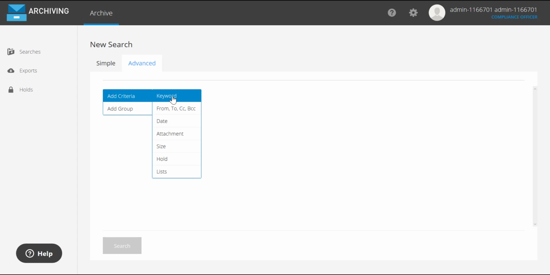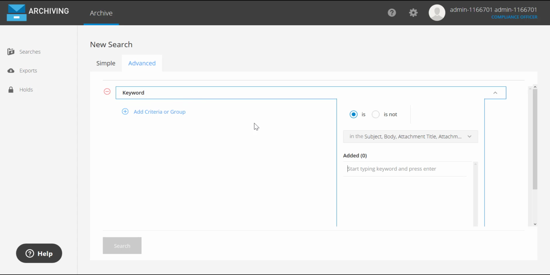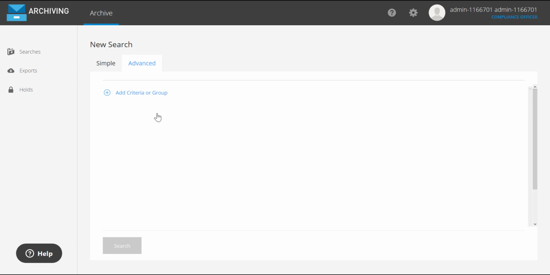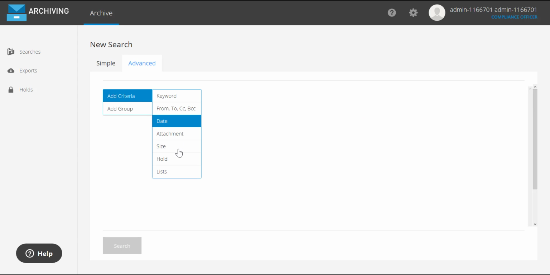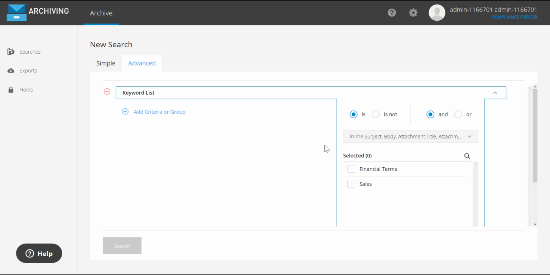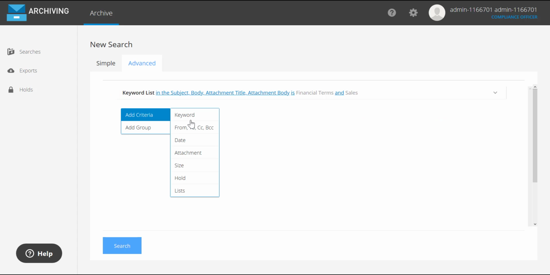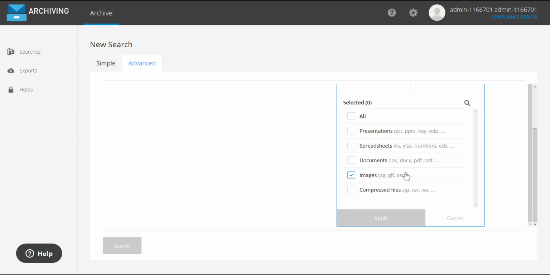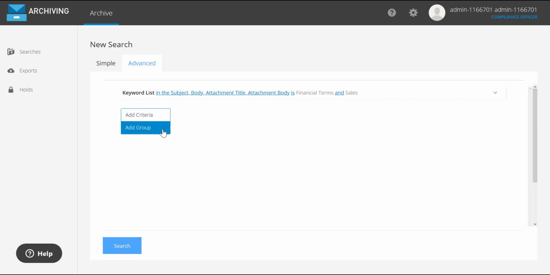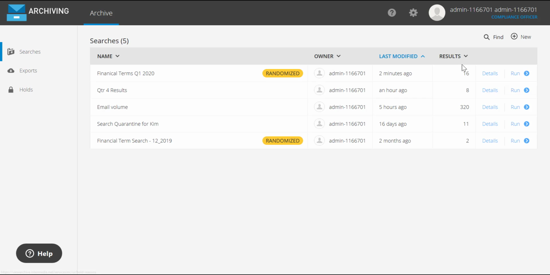And this is where you're going to be building the type of search that you want to use. So I may again select a keyword if I have another one, add another criteria group, and this time I'm going to add it from my list. And here's that keyword list we've used before. I'll use financial term and sales. And then, as I could with the simple search, I can start to build this, but based on more criteria, attachments, and this could be specific types of attachments that you're looking for based on type. And if I had a group, run that search, my results again would be available here.